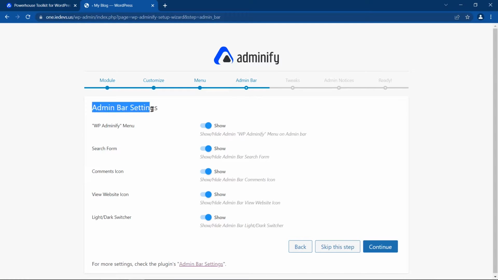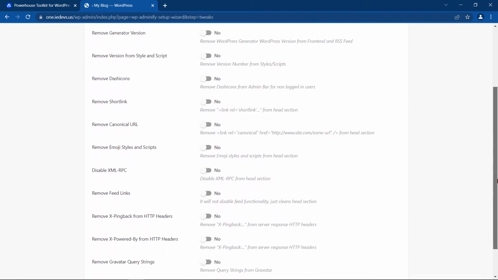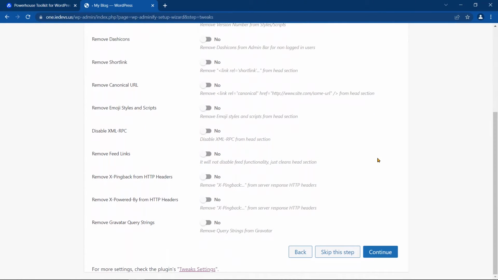Now, admin bar settings come in. You can show or hide these settings with the WP Adminify plugin like this. I keep all these things show and click on continue button. Next is tweak settings. Only yes or no option is available for all these features. You can set again. I keep the by default option, which is no here, and hit the continue button.